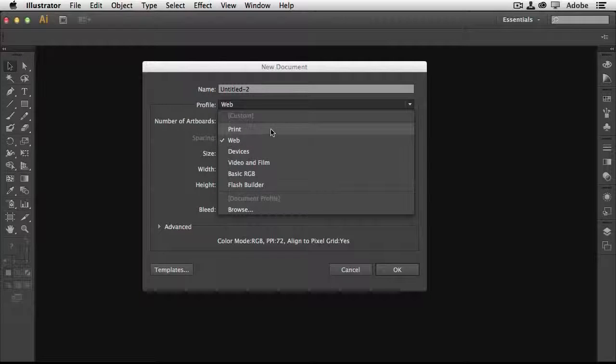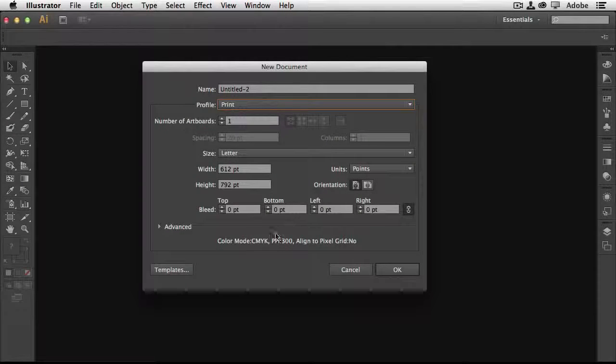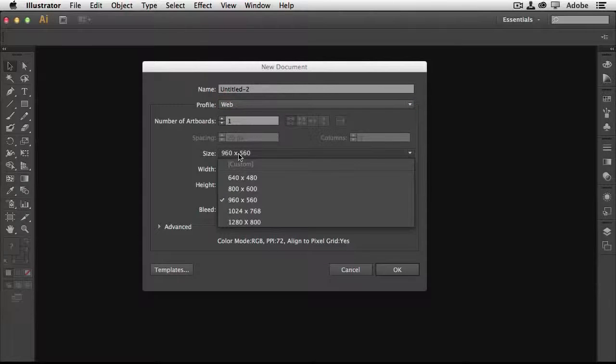Now, by the way, let me show you the difference. If I do pick print, it's going to change the color mode to CMYK. Even though we aren't really doing pixels per se, it's going to set the default to 300 pixels per inch if we output it as pixels. And if I choose web or any of the other ones, it's going to choose RGB. And the difference here is it's giving me screen sizes by default, or display sizes.